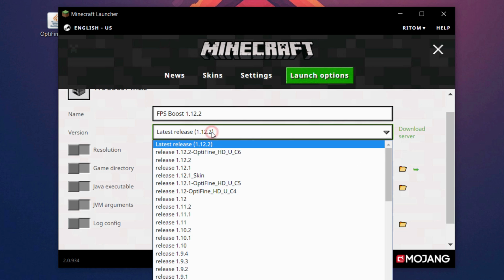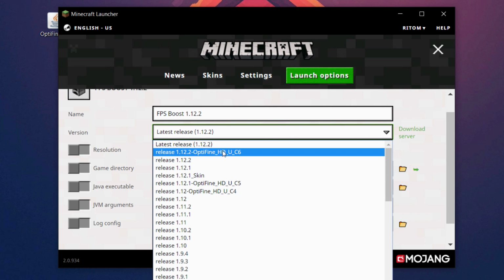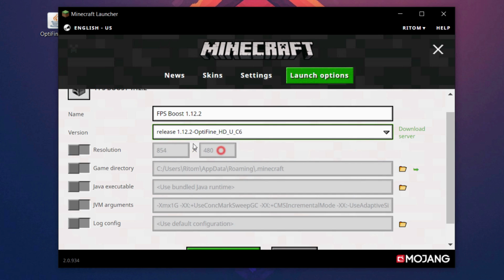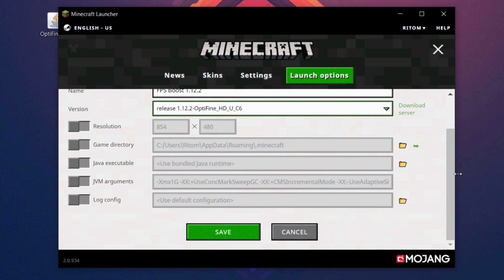So we're going to click on this drop down, and if you have successfully installed Optifine, you should get the release Optifine, so that's what I'm going to go with. And that is what you want to do too. So make sure you have installed Optifine correctly. And now we're gonna check on JVM arguments, right?